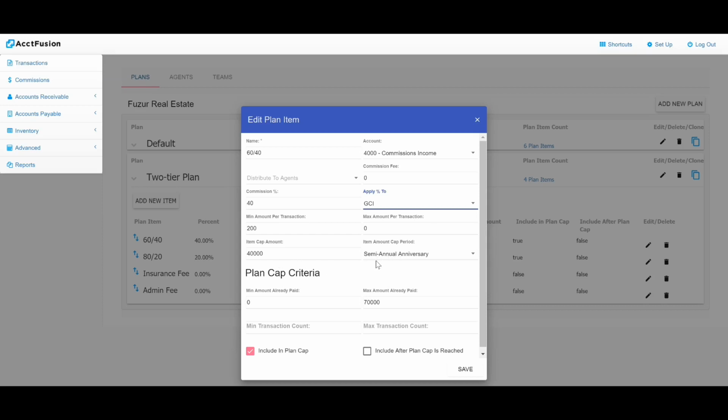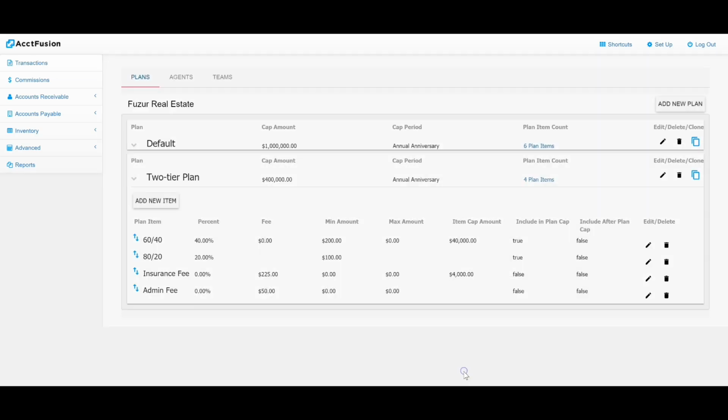Okay, the plan cap criteria is important because this is how you'll be able to get plan items to drop off. For example, if we want the 60/40 plan to be implemented right at the beginning until the office has received $70,000 from the transactions of this agent or team, then they will use this plan. Once the office receives any more than the $70,000, this plan will no longer be effective, and the agent or team will graduate to the 80/20 plan, as we will see in a second. We'll want to make sure that this checkbox is checked as long as we want these fees to be accumulated into the plan cap. If we want to override the plan cap and pay this even after it is reached, then we can click this checkbox, and then we click Save.